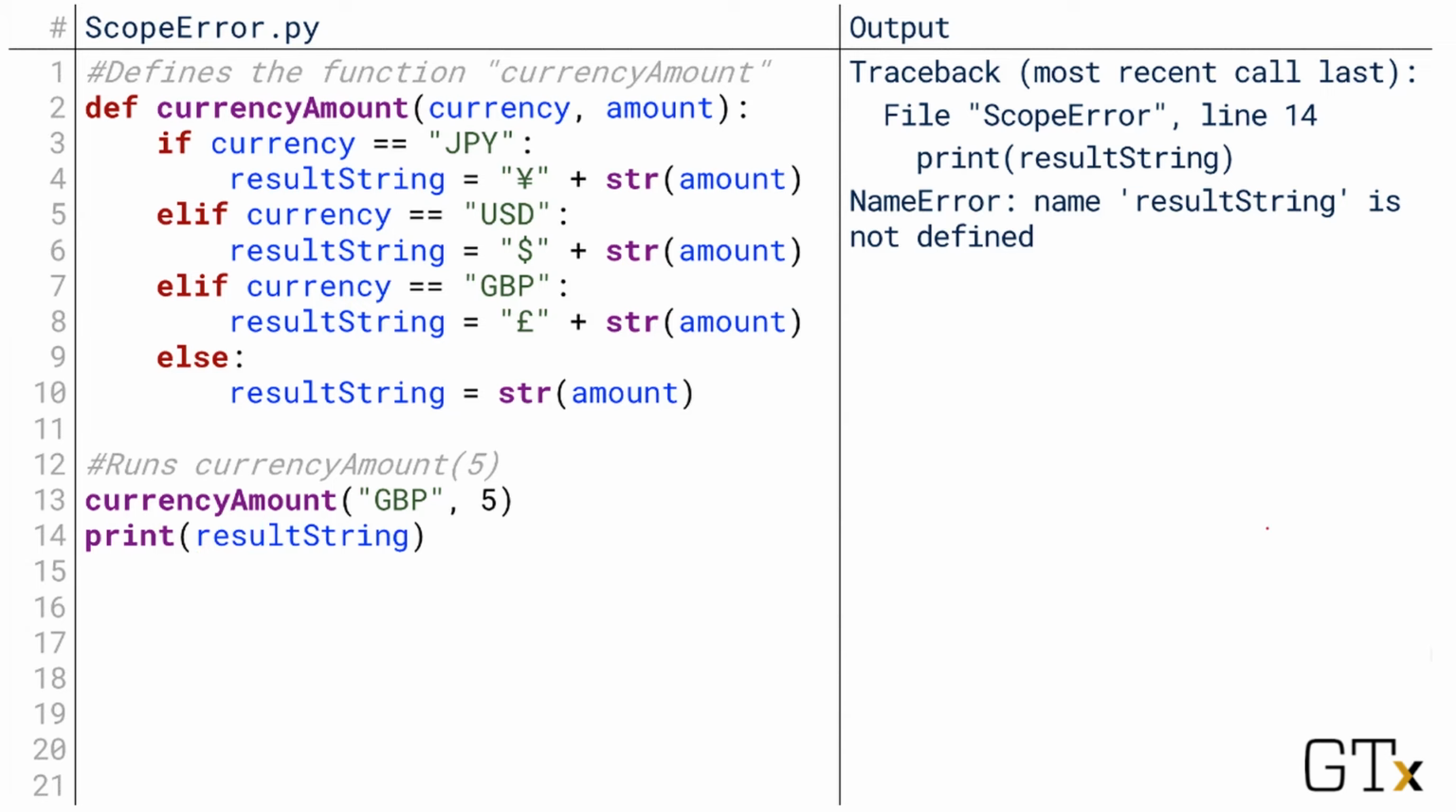So the way this code runs is it runs lines 1 and 2, defines the function currency amount, skips the body until it's called, then runs line 13, which calls that function. It calls it with the arguments GBP and 5. That sends execution into that function.